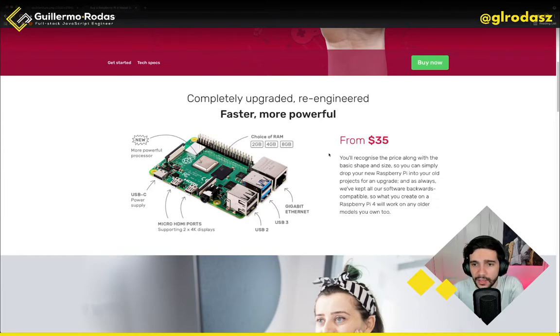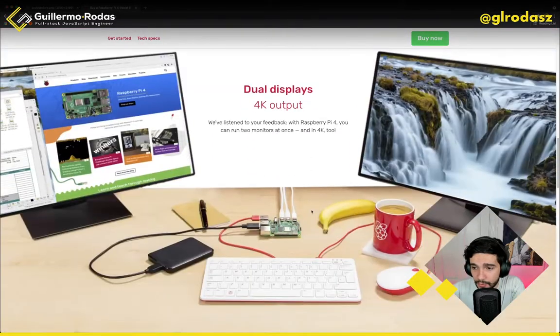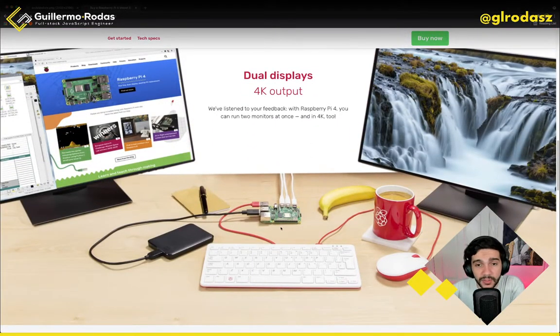This is crazy. You know, a computer, you can choose between 2, 4, 8 gigabytes of RAM. As a processor, USB power supply. It supports 2 4K displays. That's madness. It also has a couple of USB 2 ports, a couple of USB 3 ports, and a gigabit Ethernet. So yeah, and this is mostly for prototyping.